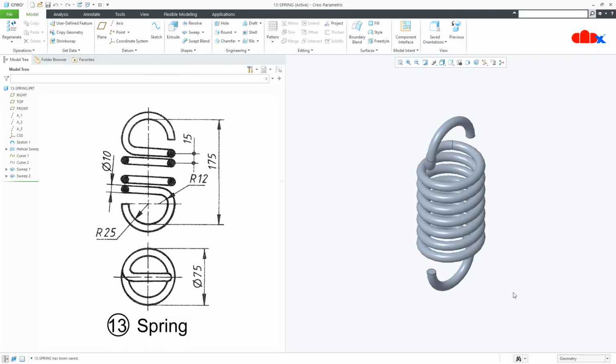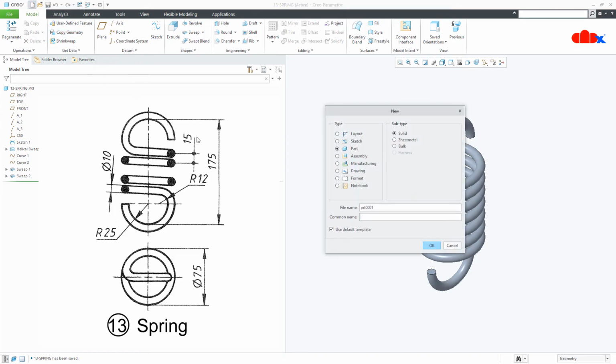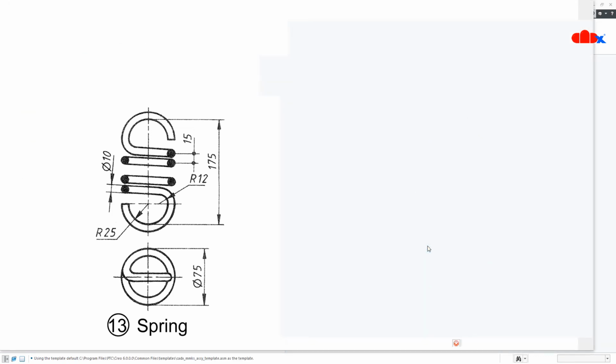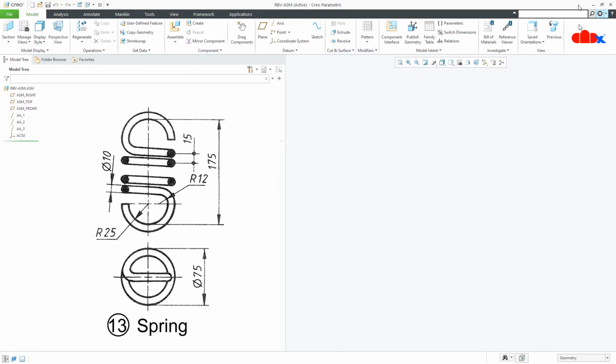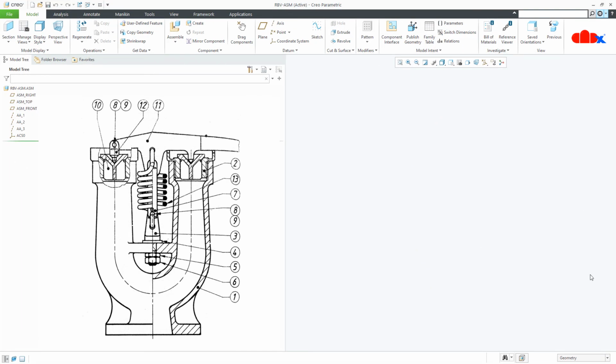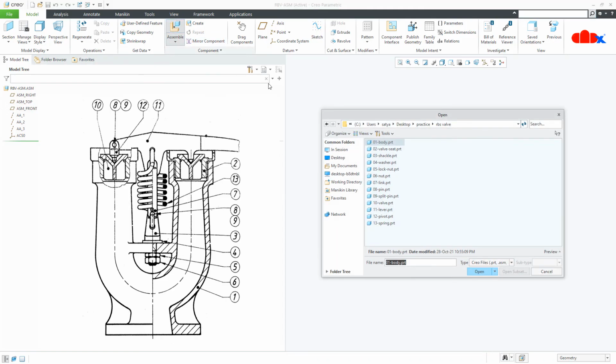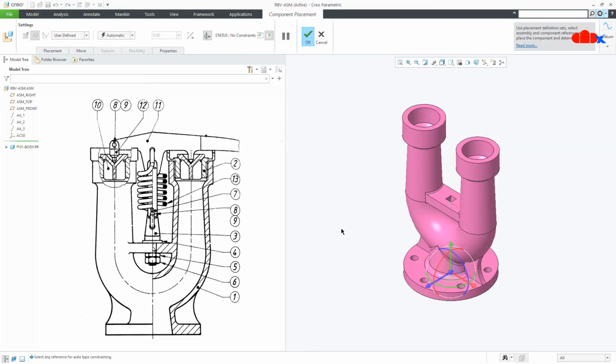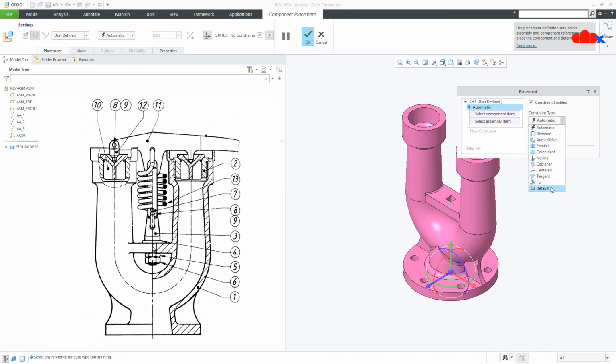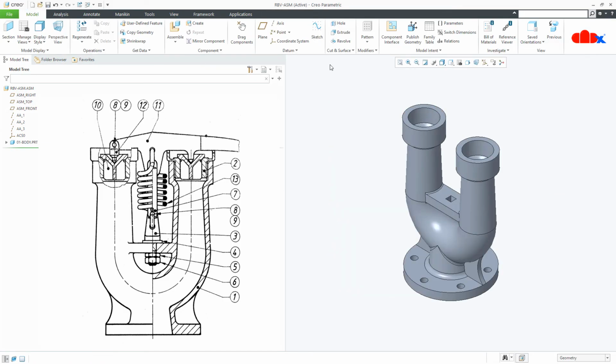Now let's assemble it. To complete the assembly, and for this go to new, and this time you select the assembly, select the proper name, and I'll say OK. Now let's start from the part 1. So go to assemble, select the first part, open. Now to fix the first part, always go with default and say OK.